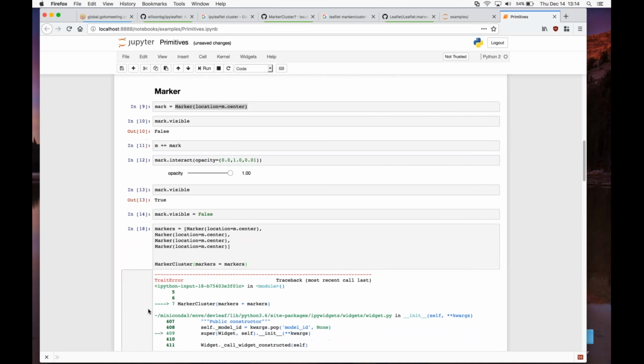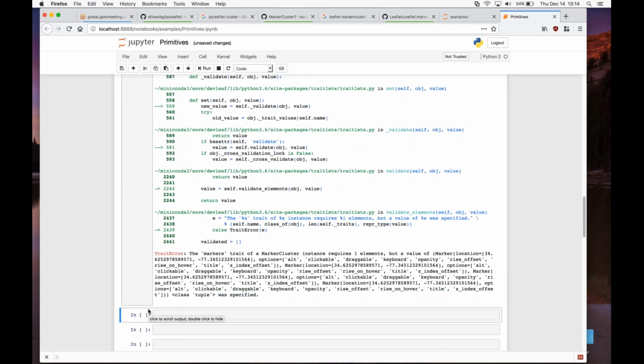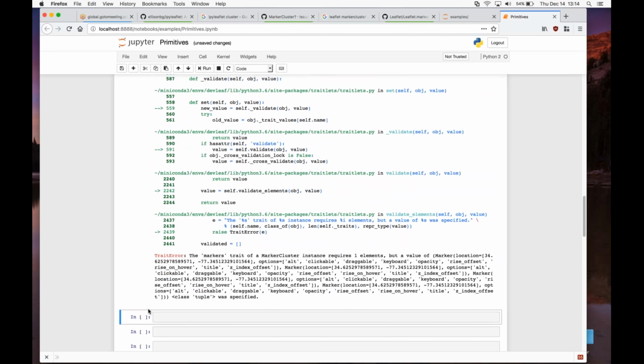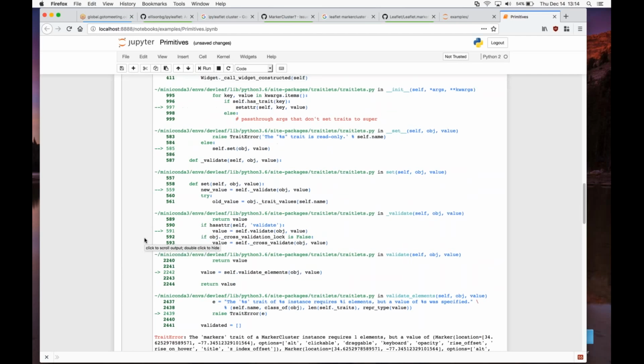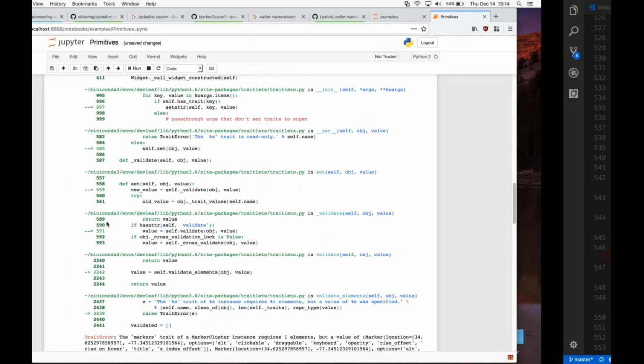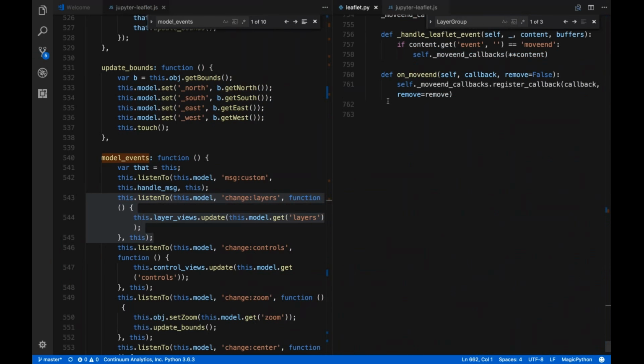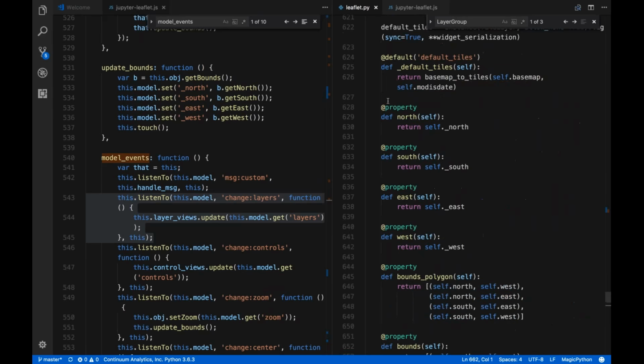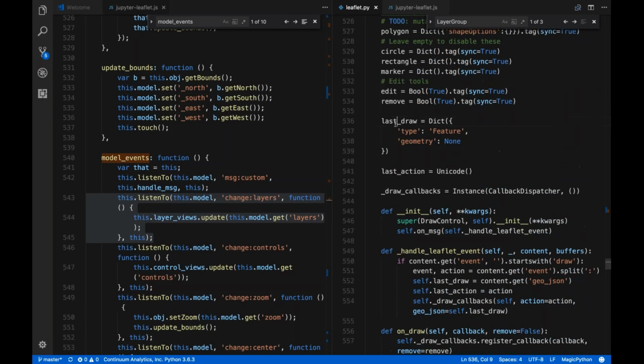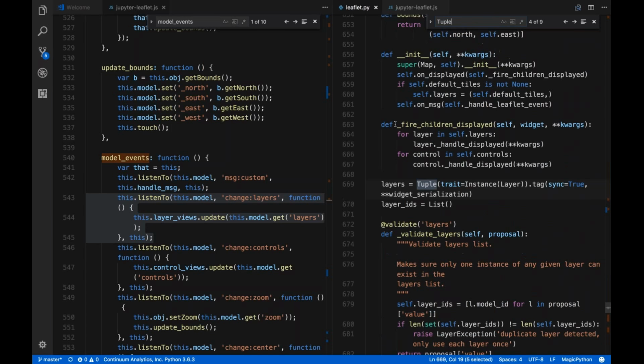Okay, our first error. The markers trait of a marker cluster instance requires one element, but a value of, let's see. Yeah, okay, so this is a simple one to fix. And it's just some syntactic things with the tuple. We want tuple trait equals instance layer instead of the syntax that I did.